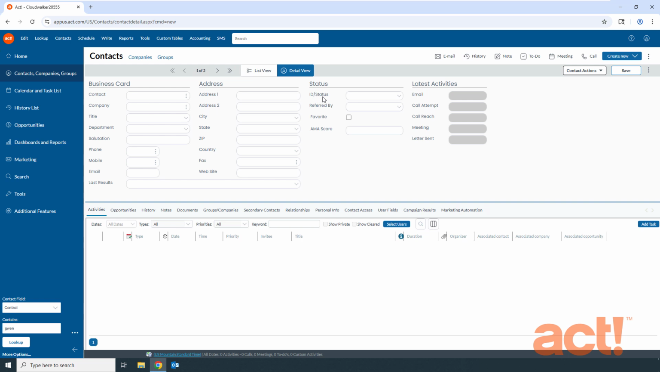First, the ID status field. This explains how this contact relates to you, whether they are a prospect or a customer, a vendor, a friend, and more. You can select multiple items from this field, or you can even freely type your own custom data here. The Referred By field tells you where you found this contact, or how they found you. Were they referred to you by a trade show or through an email campaign? Choose any of these values to record that information.